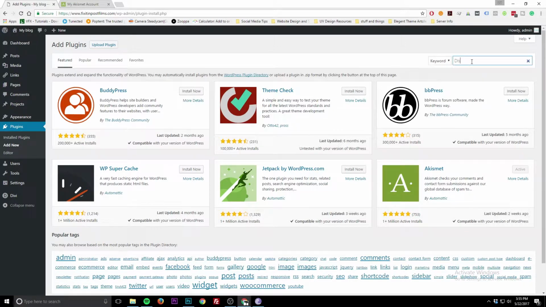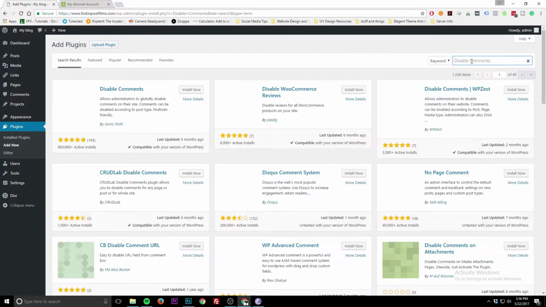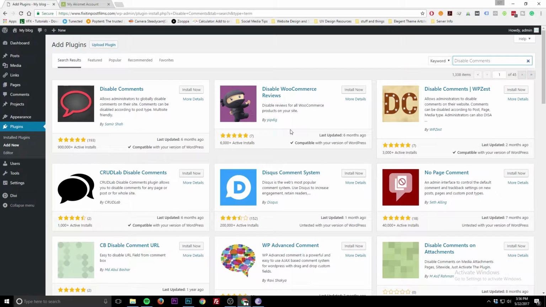So there's this awesome plugin. It's pretty self-explanatory: Disable Comments. All you do is install and activate that, and no one can comment on your site whatsoever. So you need one or the other. You choose. You make that decision. You're an adult. You make that life decision.